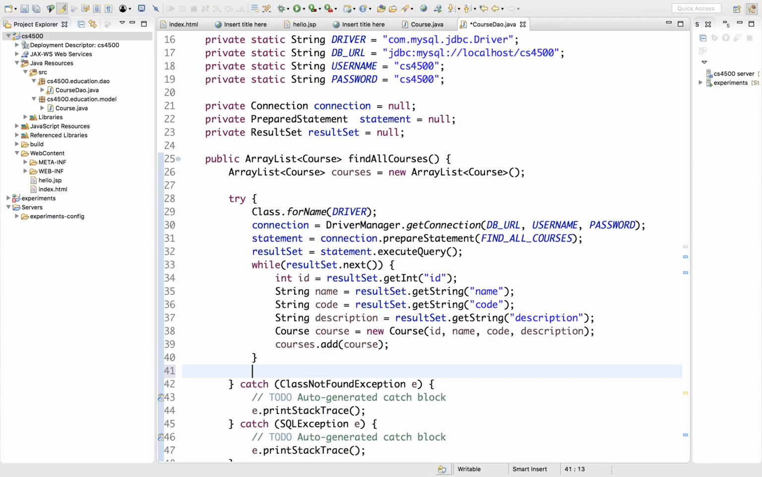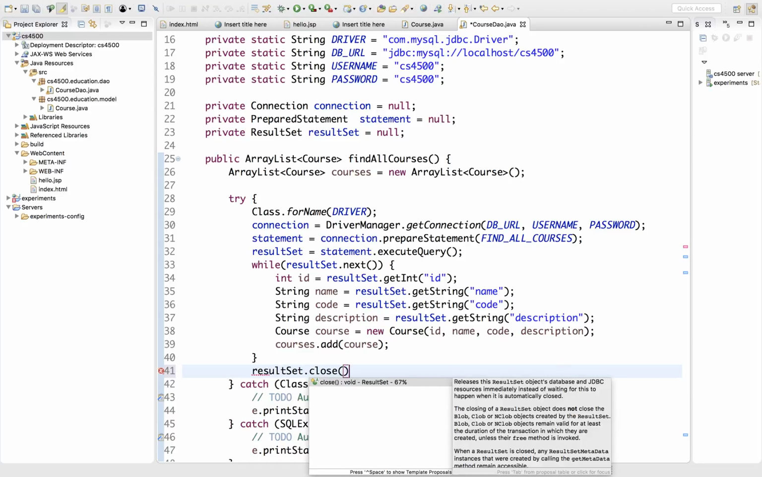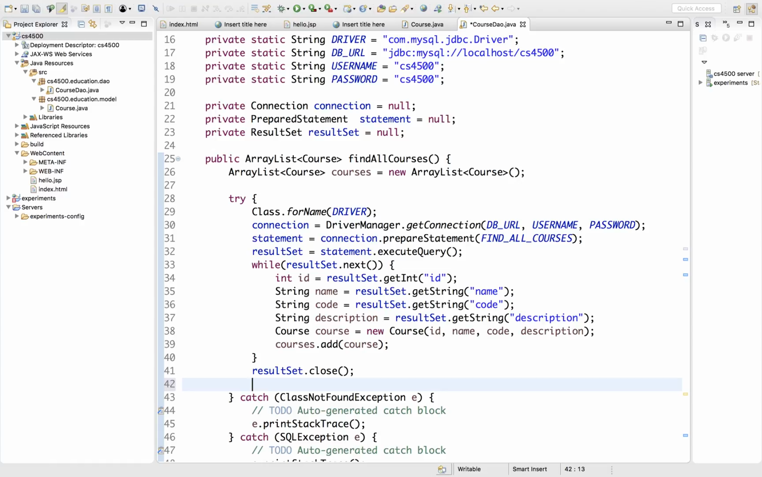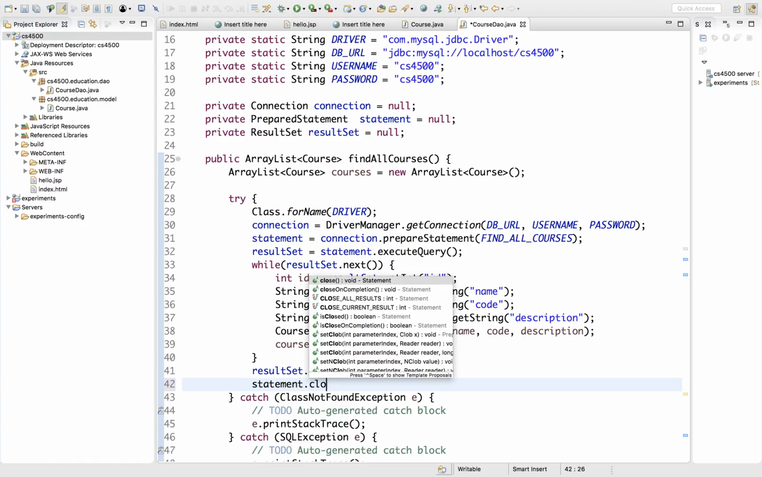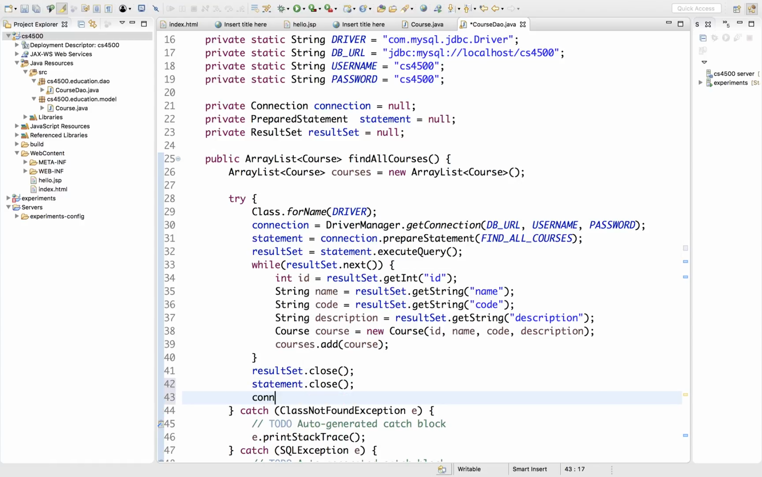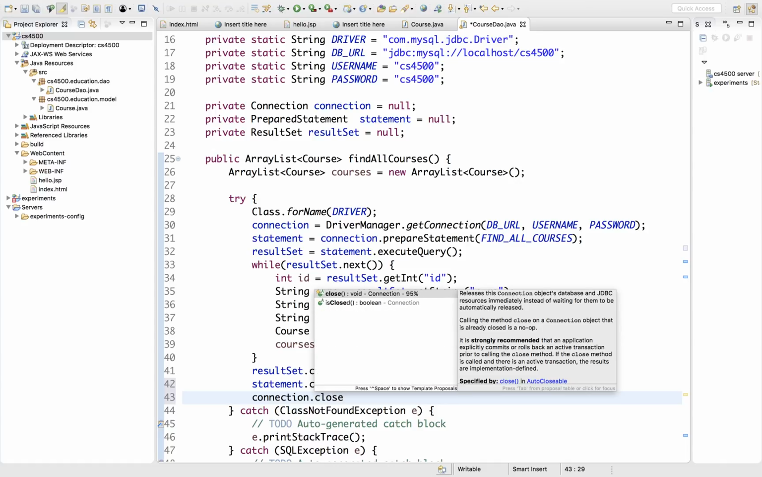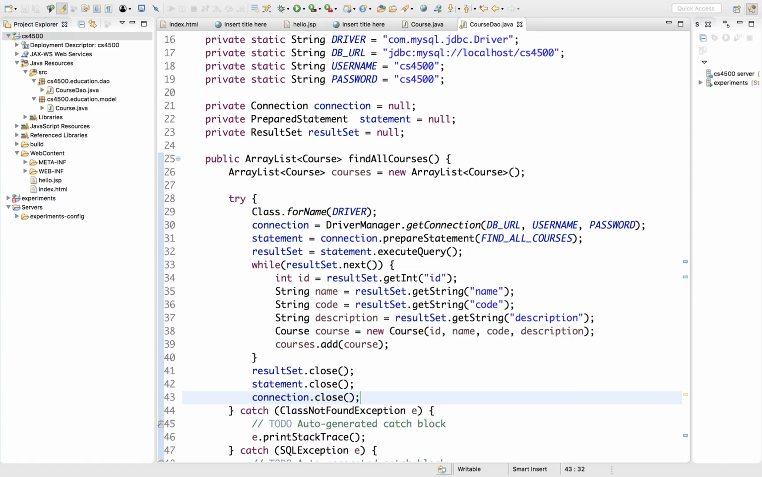But before we send it back, we are going to close everything behind us in reverse order. Right, so we opened the result set last, we close it first. So it has to be in that order. Right? And the connection. All right, so there we go.